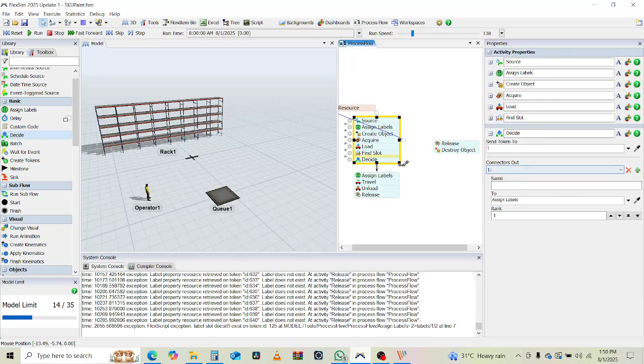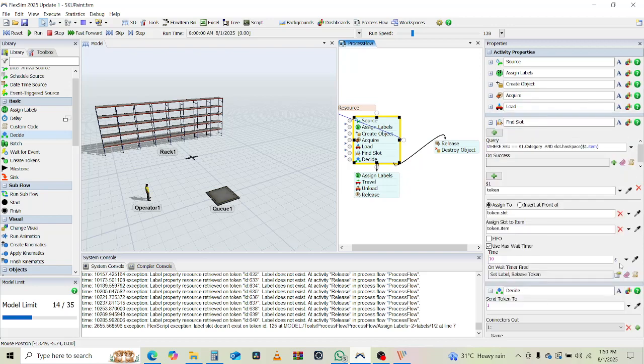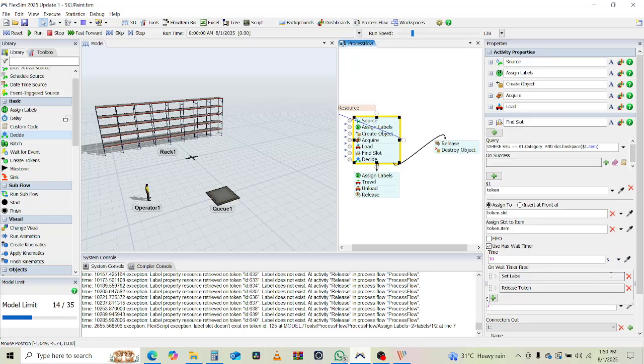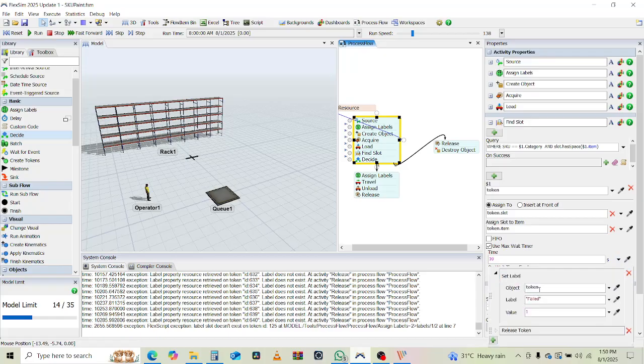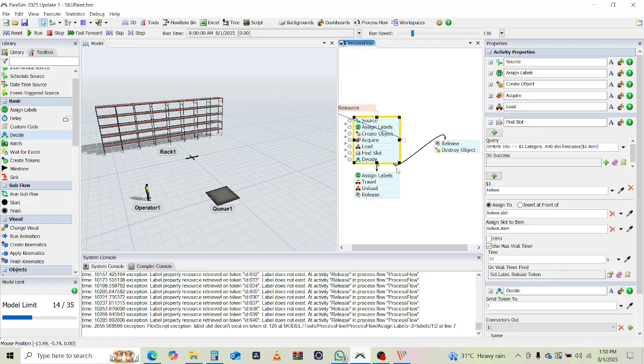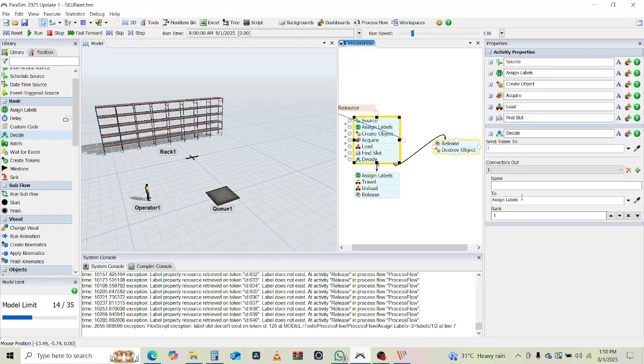Okay, so I need another connector. So from here, connected with the, okay. So let's say when it fails, I want to assign a label. Label is going to be failed and the value is going to be 1. Okay. So in the decide, connectors 1.